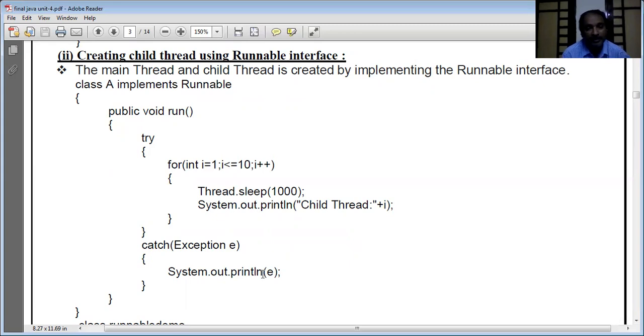So try: for int i = 1, i less than or equal to some limit, i plus plus, Thread.sleep(1000), System.out.println("child thread" + i). Then catch Exception, System.out.println of the exception.